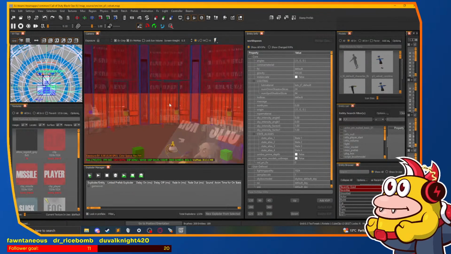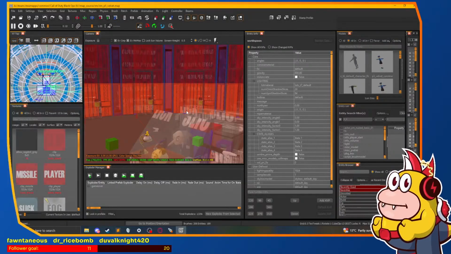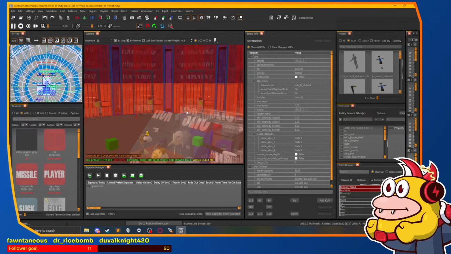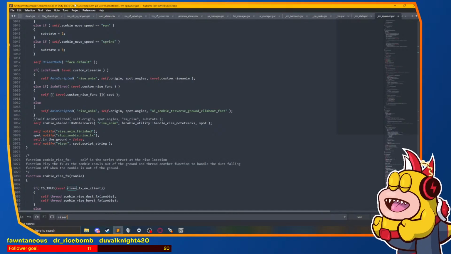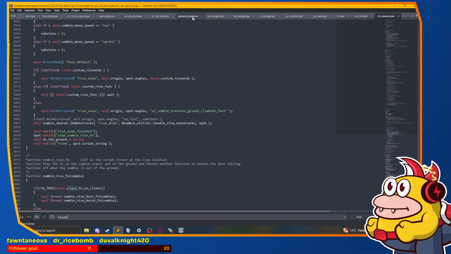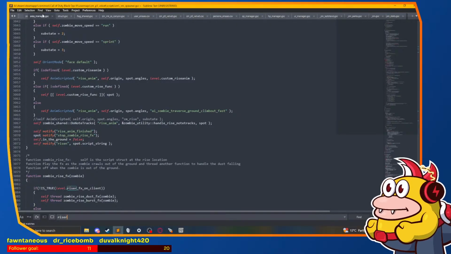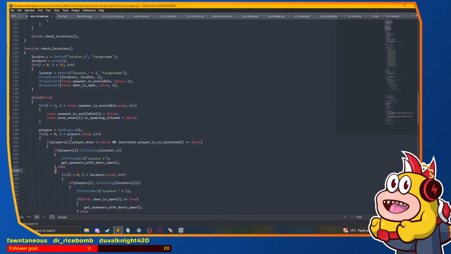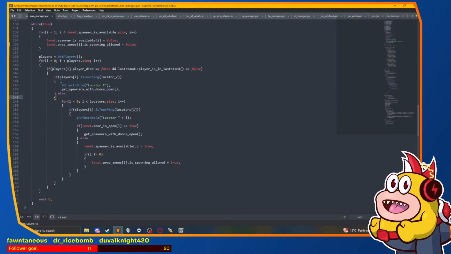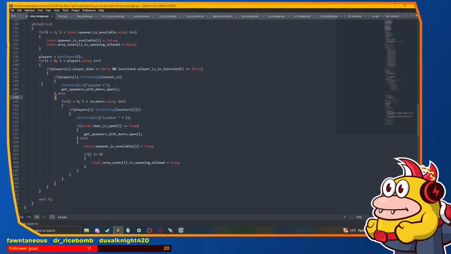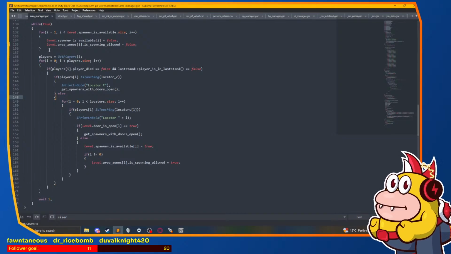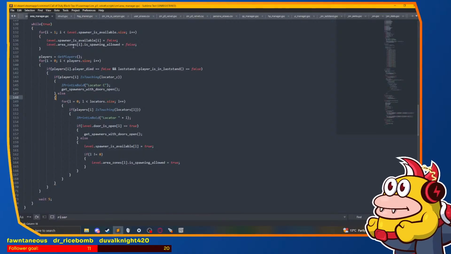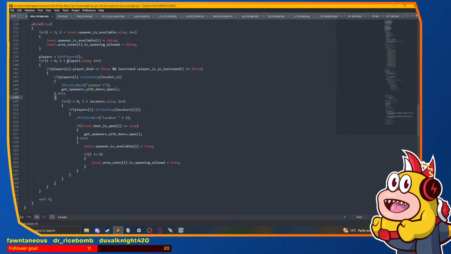Cool. So let us get started. First I need to find where it is I actually do all this stuff. So check locations. So basically after this iteration of the while loop, or, let's see, where would we do this? Where would we do this?